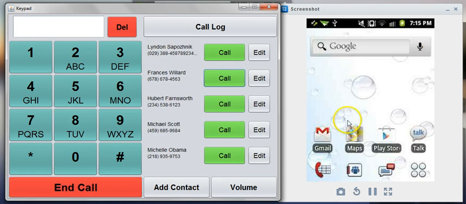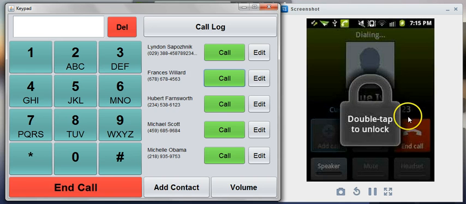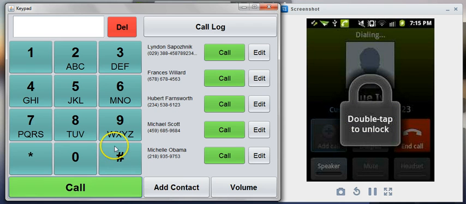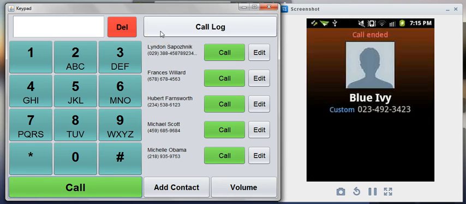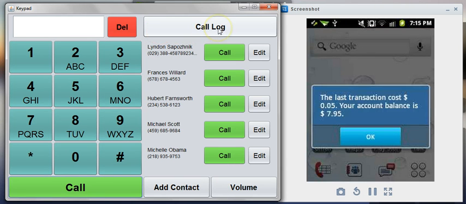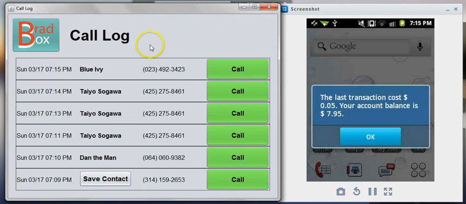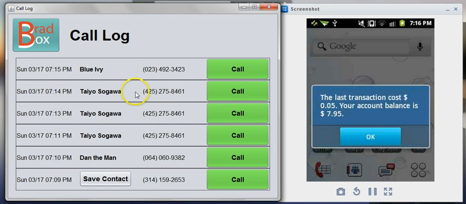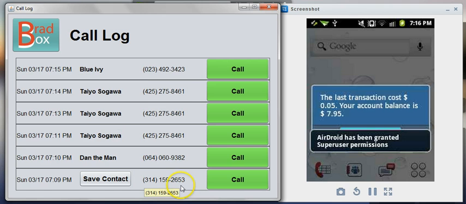I can go ahead and give Blue a call and see how she's doing, and again we have a phone call started over here in just a second. There we go. And I can go ahead and end this again. Now let's say that I want to review my previous calls. I can quickly go to the call log and see, yes, we made a call to Blue and we made a call to Tayo. And it looks like we got a call from this number that we don't recognize.